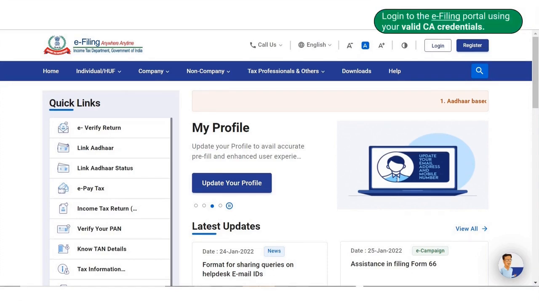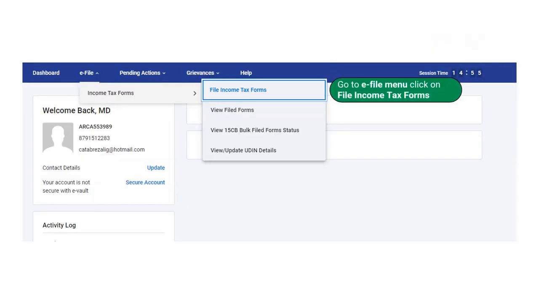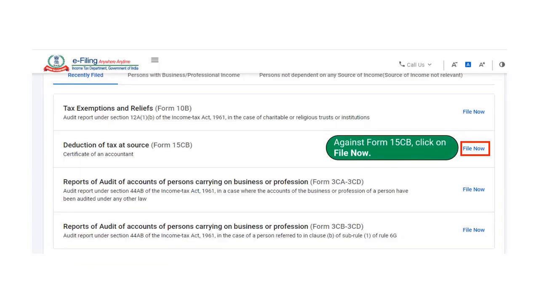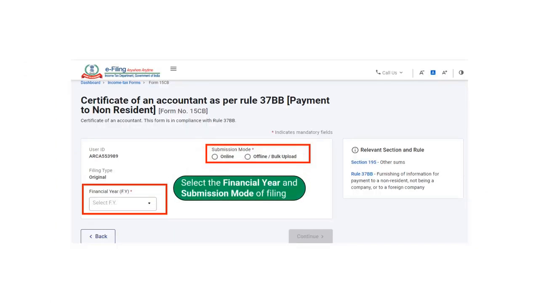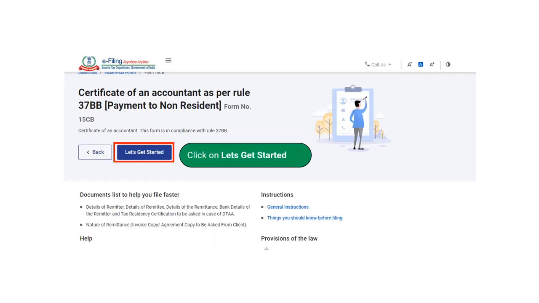Chartered accountant is required to log into the e-filing portal using the valid CA credentials. Click on e-file menu and reach income tax forms. In the income tax forms, the chartered accountant can click on Form 15CB and then click on File Now. Select the financial year and submission mode of filing and then click on Let's Get Started.